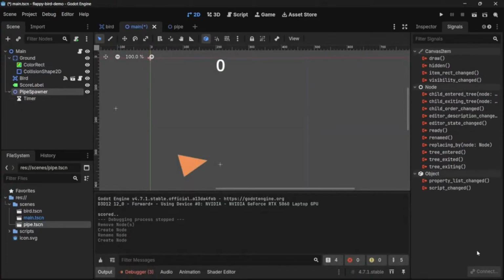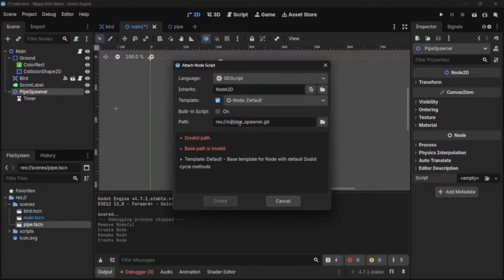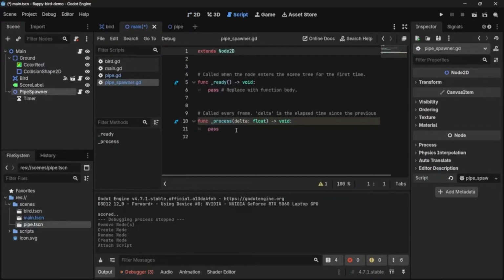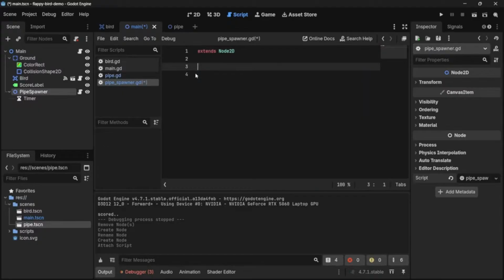So this pipe spawner is going to have a script. Under my inspector, I'm going to add a script under my scripts, and I'm going to exit all of this out. And I'm going to import my scene in here. So I'm going to import my scene like so.